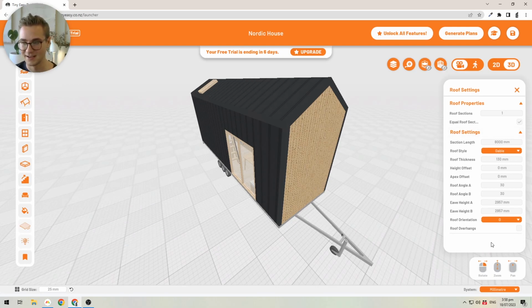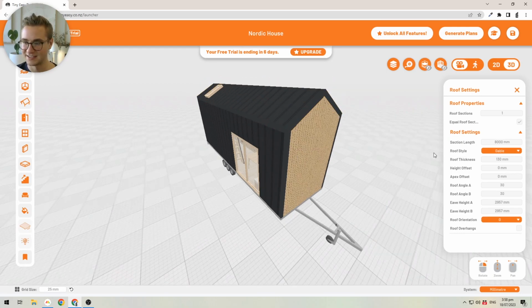pop up underneath. To just show you how to change your roof, I'm just going to show you this for this one roof here, and then after that I'll add another roof section right after to show you how to do that as well. So at the moment we have a gable roof that is 8 meters long, of course, because it spans the entire distance, and the roof thickness is 130 millimeters. Of course, you can change that to whatever thickness you want.